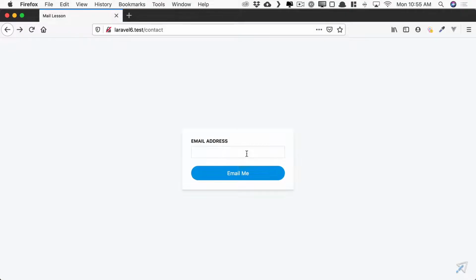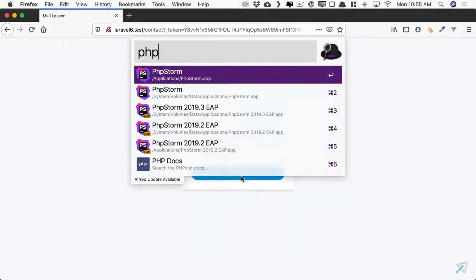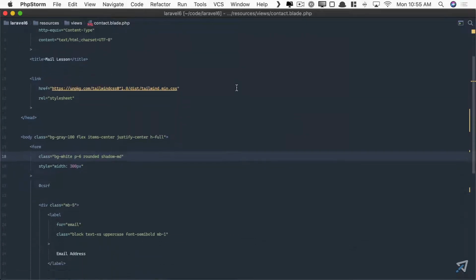Here we have a form that accepts an email address. At the moment, it does nothing, but let's learn how to submit the form, read the input, and then fire off an email to that user. Okay. Now, if we look at the view, here's what we have.